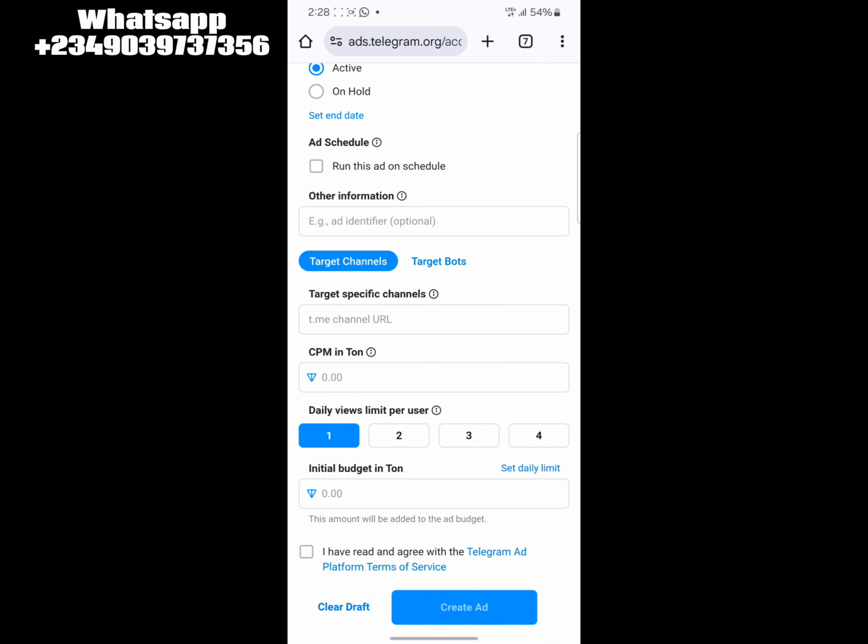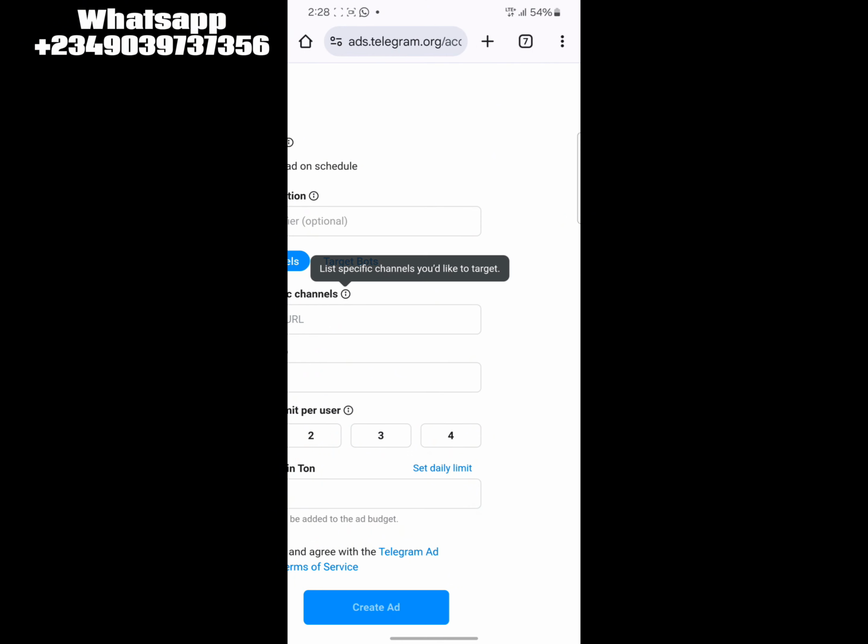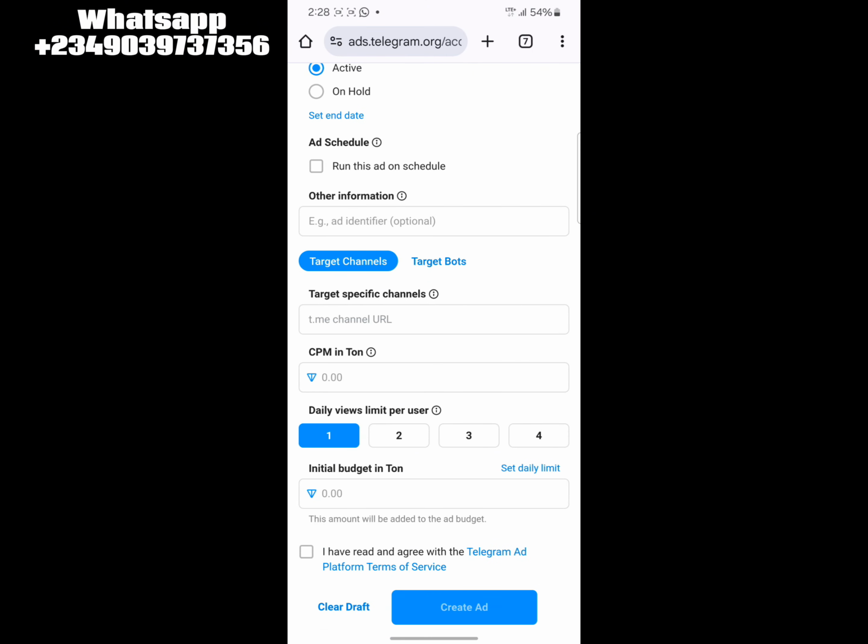The Telegram ads website will be recognizing it and putting their name. Just be pasting it, paste it one by one, so you have maybe between 5 or 10. Do you understand? Okay. Do you get what I'm saying? You see something like list specific channels you would like to target. Okay, so that is that.